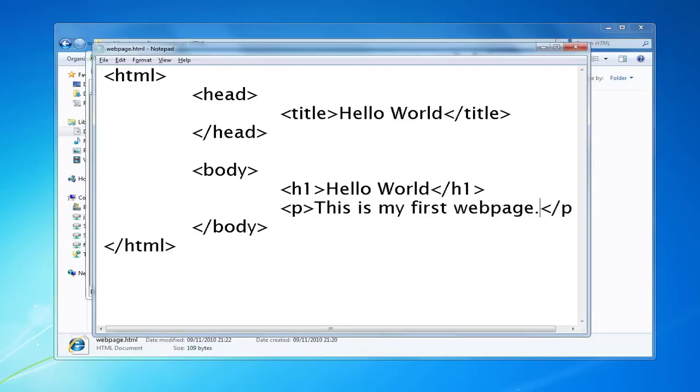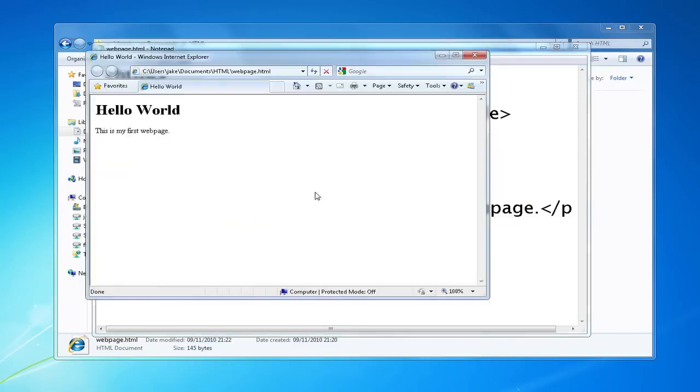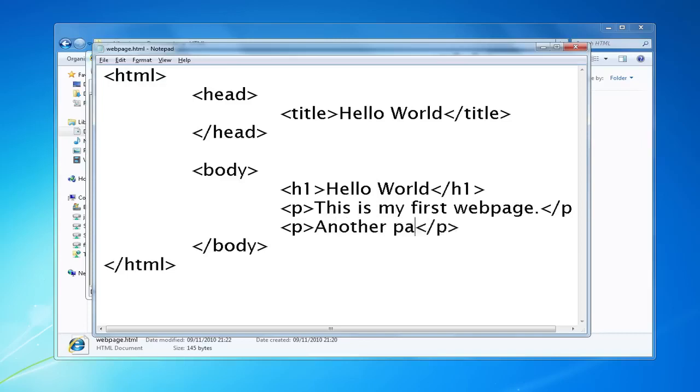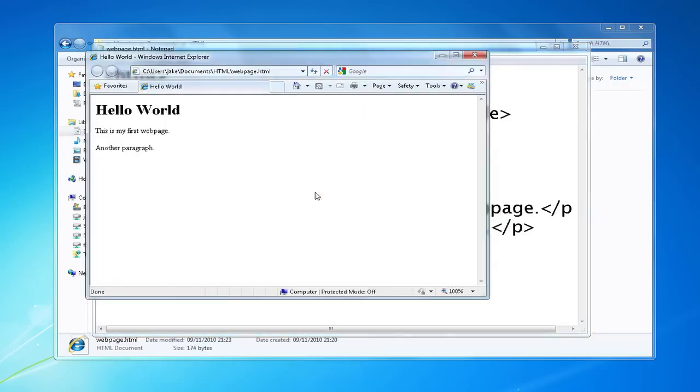So we could do that, and if we save it and refresh the page, we get a paragraph of text underneath. And because we're using the correct tags, the heading tag and the paragraph tag, the H1 and the P, the web browser and HTML automatically sets the line spacing, the indents, everything as we would expect to see it. If you wanted another paragraph, it would be a simple case of adding more P tags, and if I just do that, you'll see there's another paragraph there, again with the line spacing automatically added for us.